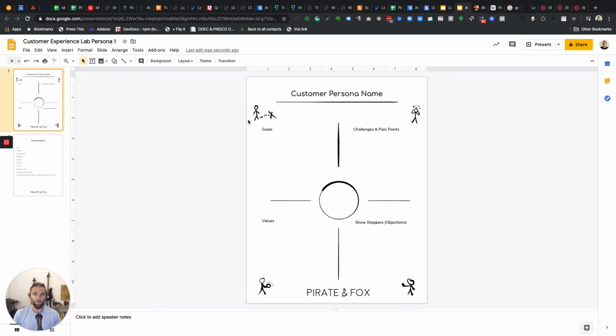We've got, what are your goals? Where are you going? Okay, what are your challenges? What hurts? What makes this difficult? What are your values? What does it mean to you? How do you frame where you're trying to go? And what are the showstoppers? And objections are really about this person's relationship to your company. So it's about what, and all of this really should be thought of in terms of your company and your product.